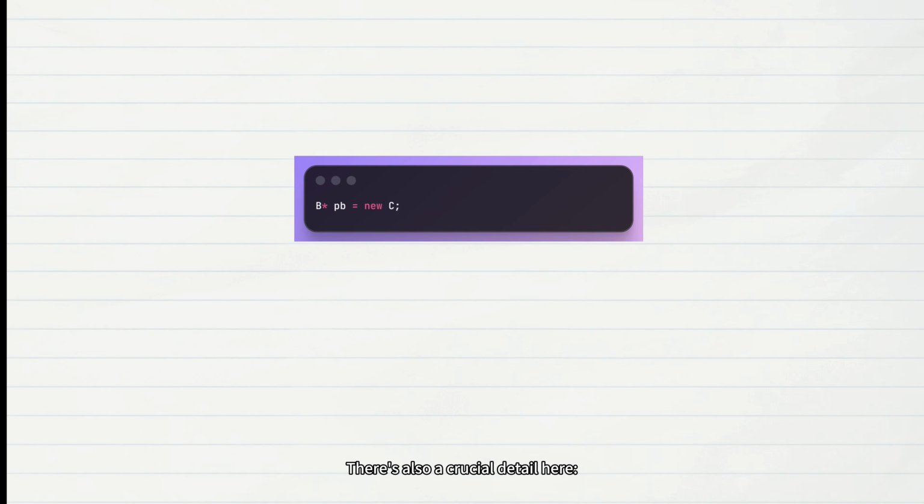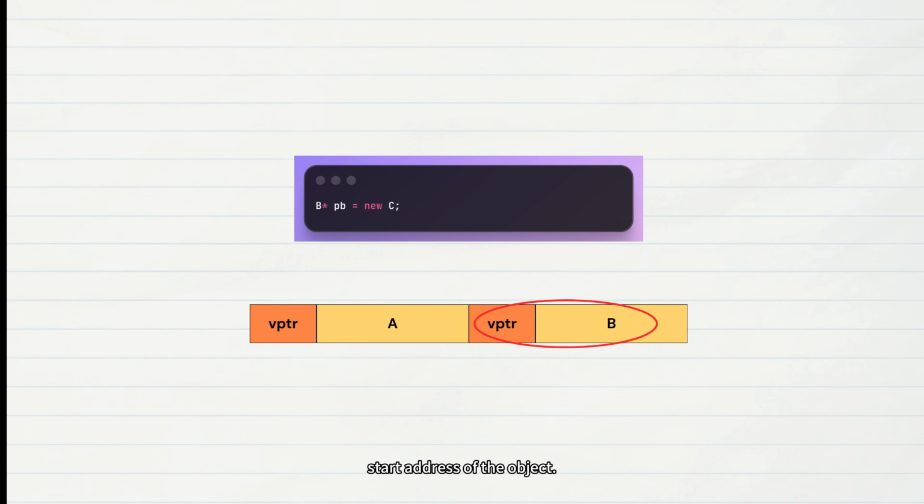There's also a crucial detail here called pointer adjustment. When you write the line of code shown on the screen, this PTR pointer won't point to the start address of the object. Instead, it will automatically shift backward by 24 bytes to point directly to the location of the B subobject. This is done automatically by the compiler to allow the base class pointer to access its own members normally. This is a core underlying concept in multiple inheritance.